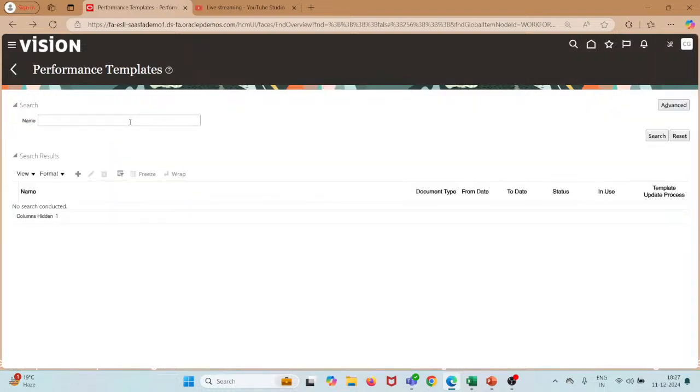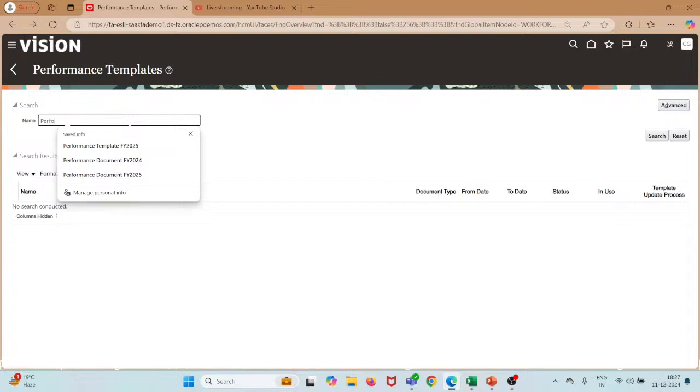Just give me a second, let me search for that performance template.